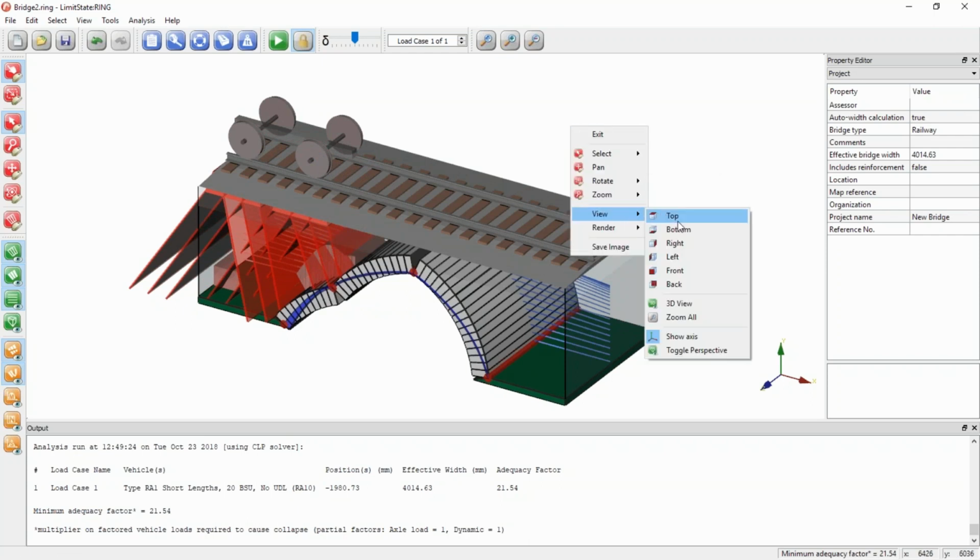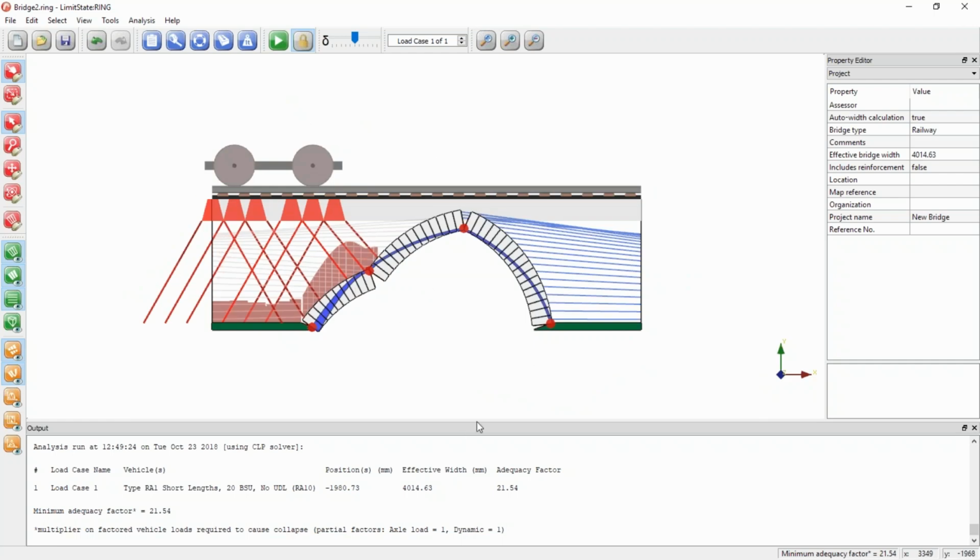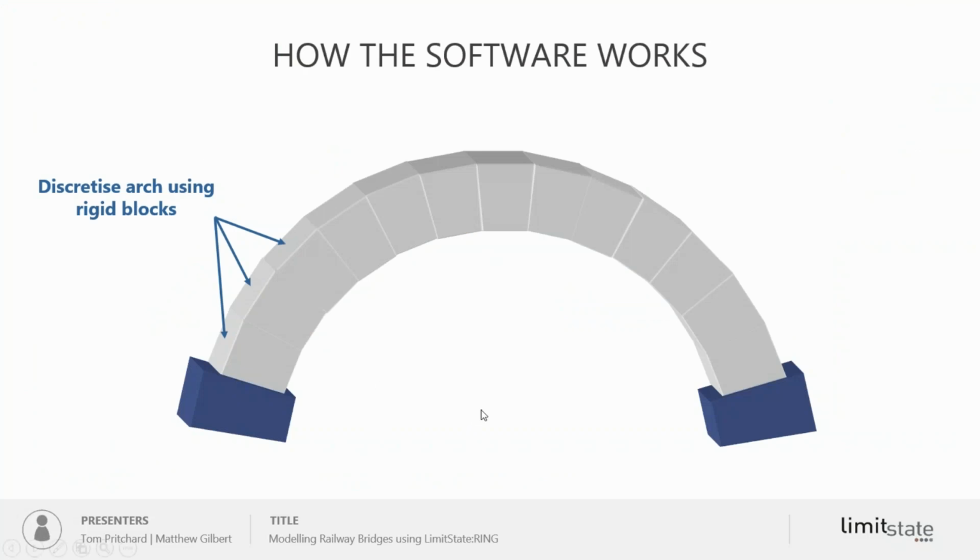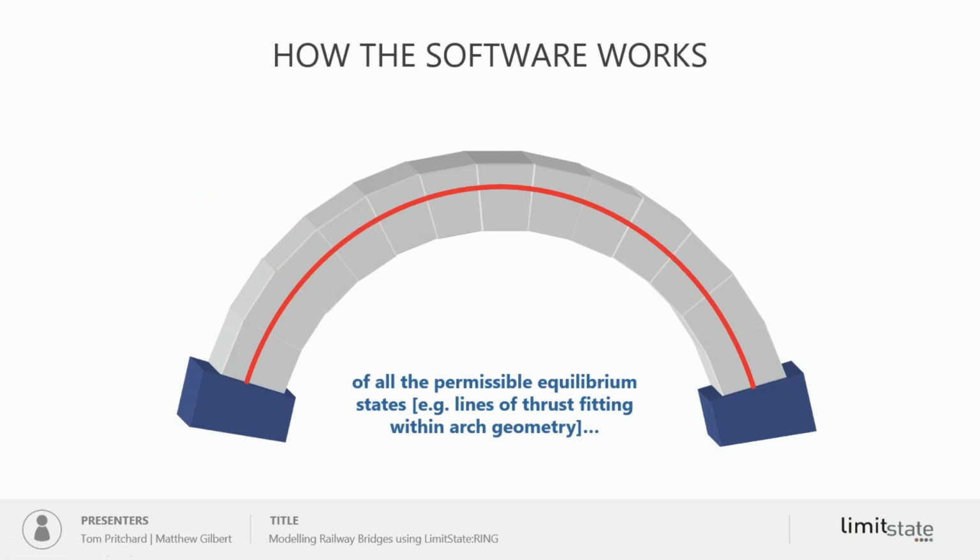Okay, but I think that hopefully gives you a little indication as to how the software works. I'll go to how it actually works in terms of conceptual basis and how it actually works in terms of mathematics now. So really what we do is we split this masonry arch bridge into blocks. We assume those are rigid, separated by contacts. And we say that of all the permissible equilibrium states, that's lines of thrust fitting within the arch geometry, there are multiple permissible equilibrium states because we have a statically indeterminate structure.